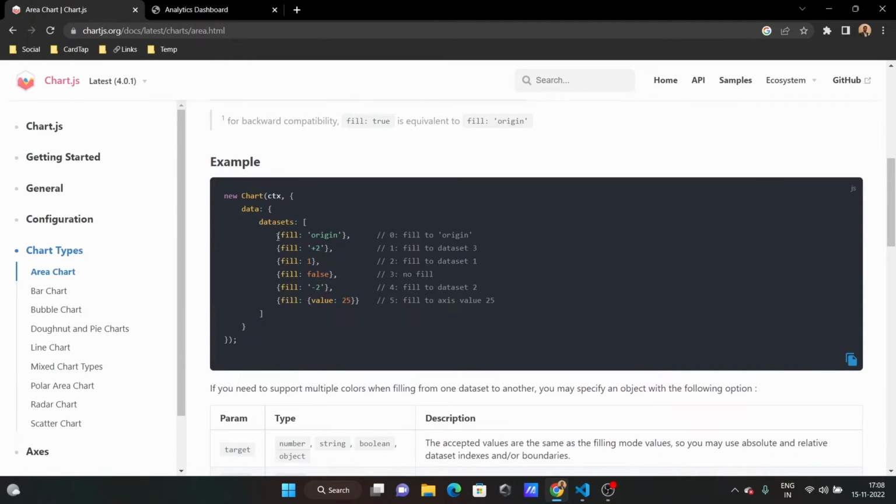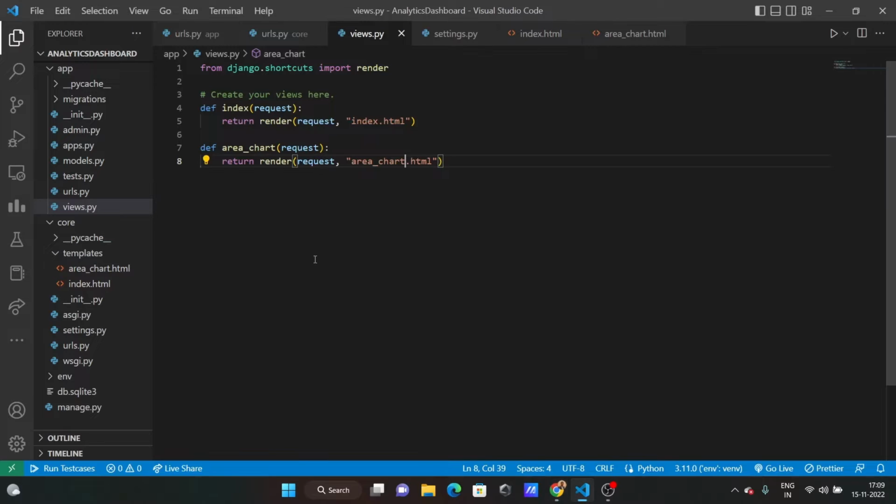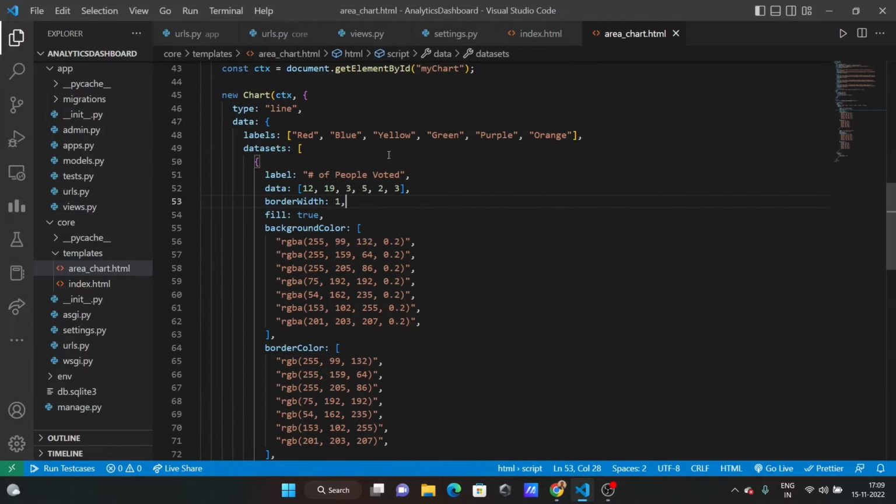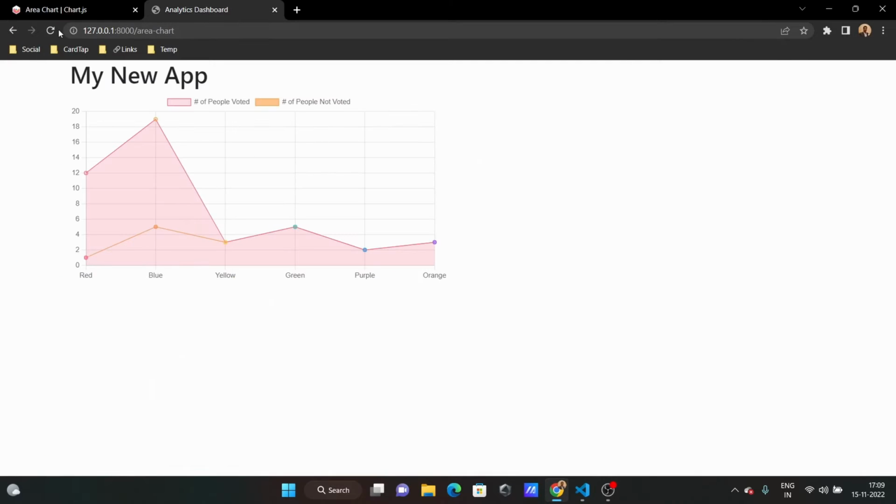So these are the available configurations for the area chart. Here we can keep it as origin, fill +2 and fill 1. If we keep fill as 1, that means the first data set will be an area chart, as you can see here. First one is the area chart.